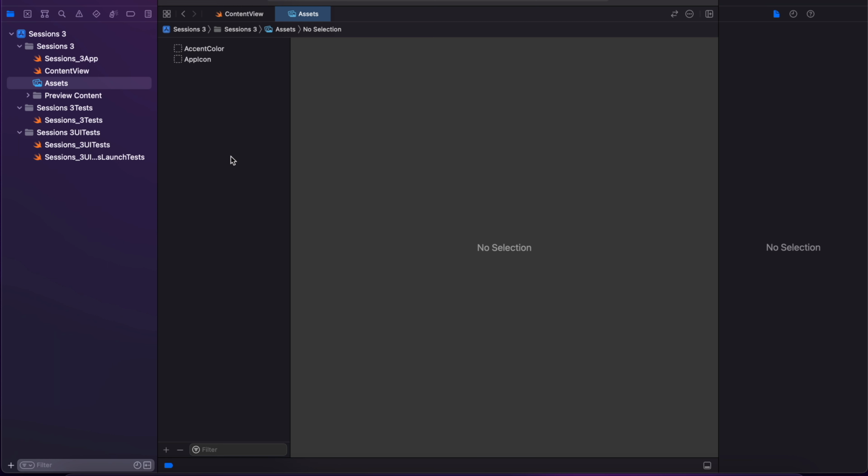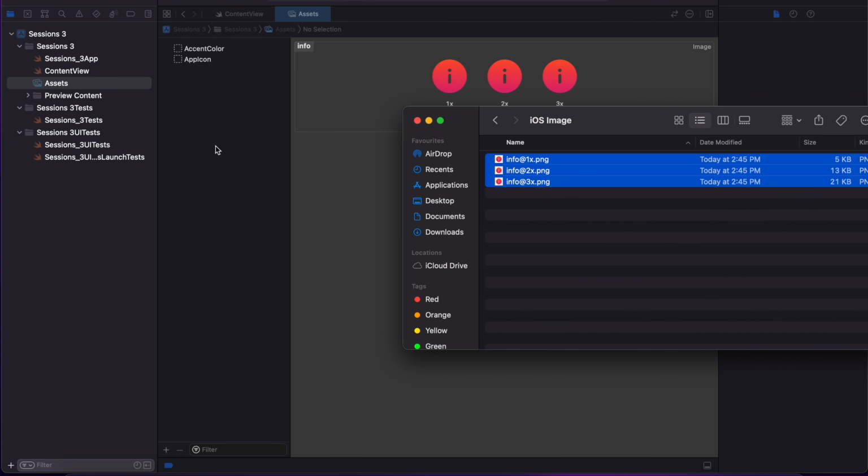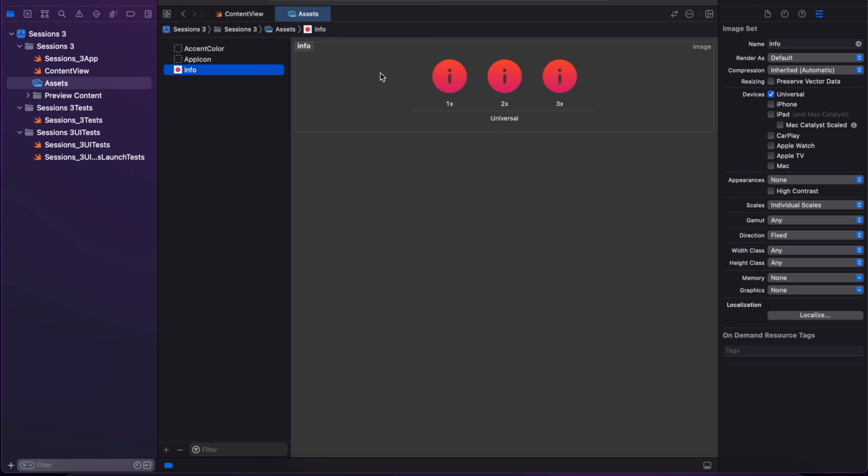JPEG has more resolution, and for both JPEG and PNG you are supposed to use the different 1x, 2x, 3x resolutions here. JPEG does not support transparency. If you want transparency, you have to use PNG.